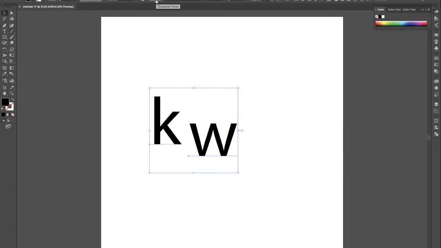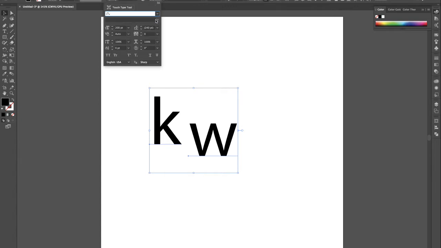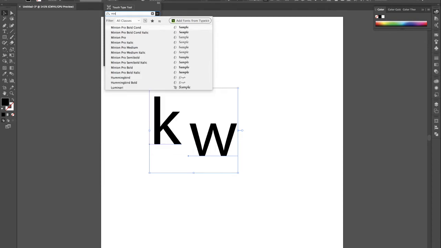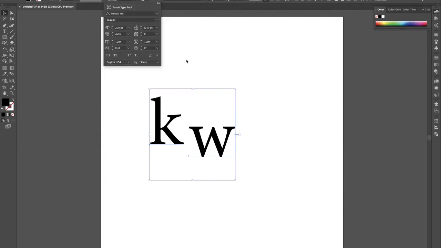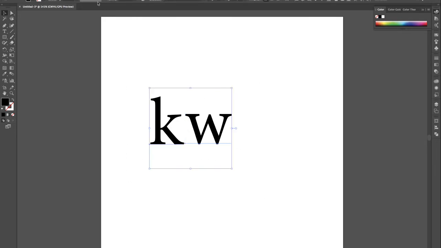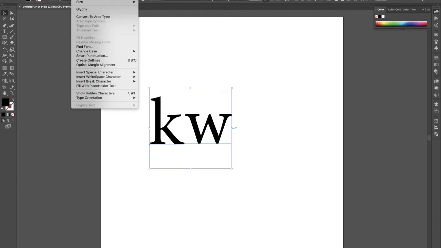Then I'm going to go into my characters panel, and I'm going to select a different font. And the font that I'm going to select is, let's go with, I don't know, Minion Pro. Why not? There we go. I like that. Nice, good serif font. Next thing I'm going to do, while having both selected, is to convert that type to outlines.